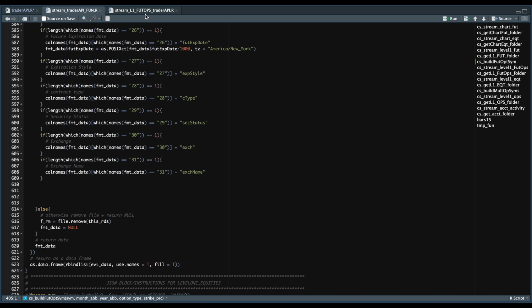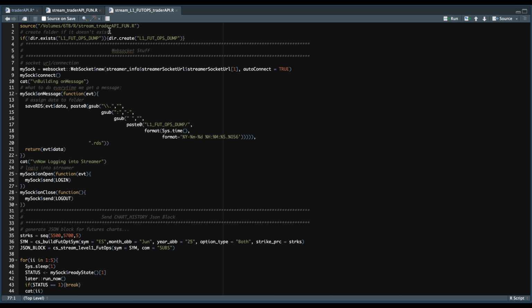So if we go to our last script here, we're going to source all of our functions from the previous script. Next, we're going to create a folder, if it doesn't exist, named level 1 future options dump, where all the messages will get stored into. And this is in your working directory. So it'll go ahead and create a folder if it doesn't already exist.